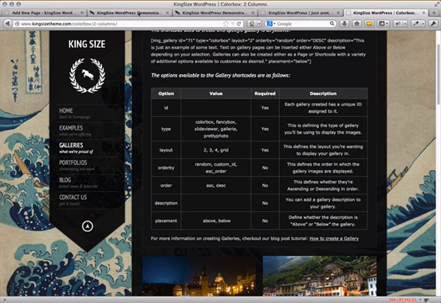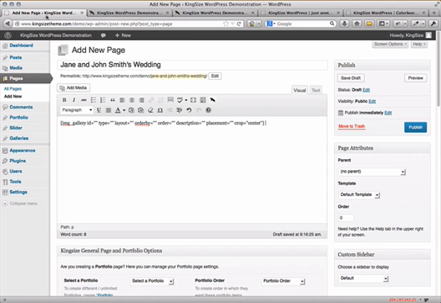Now we can go back to our WordPress page that we're creating. We can add in the ID that we collected earlier. The type we want to use is color box. The layout we want to use is a 2-column layout. And of course you can change the order by order.